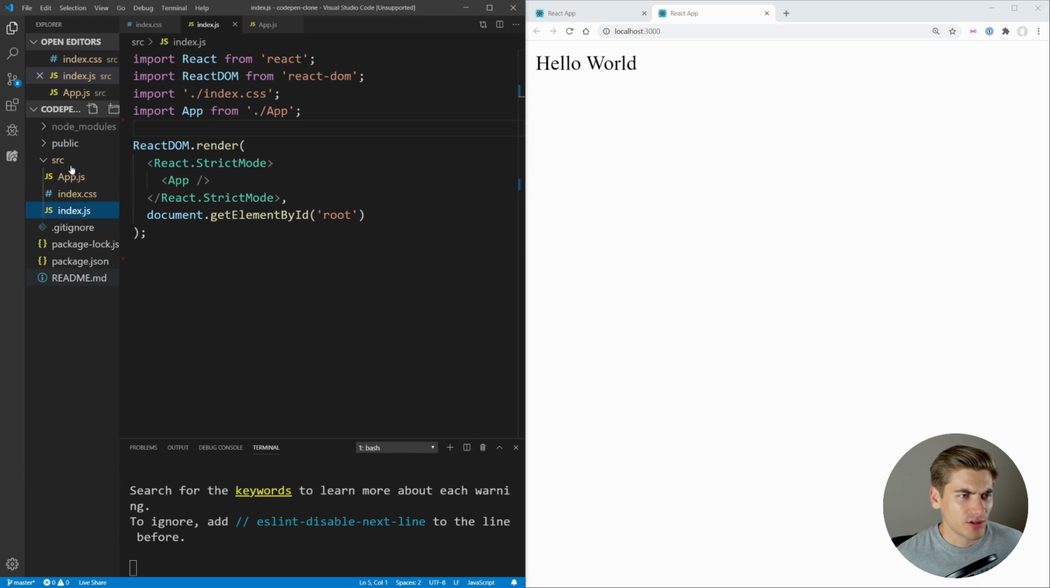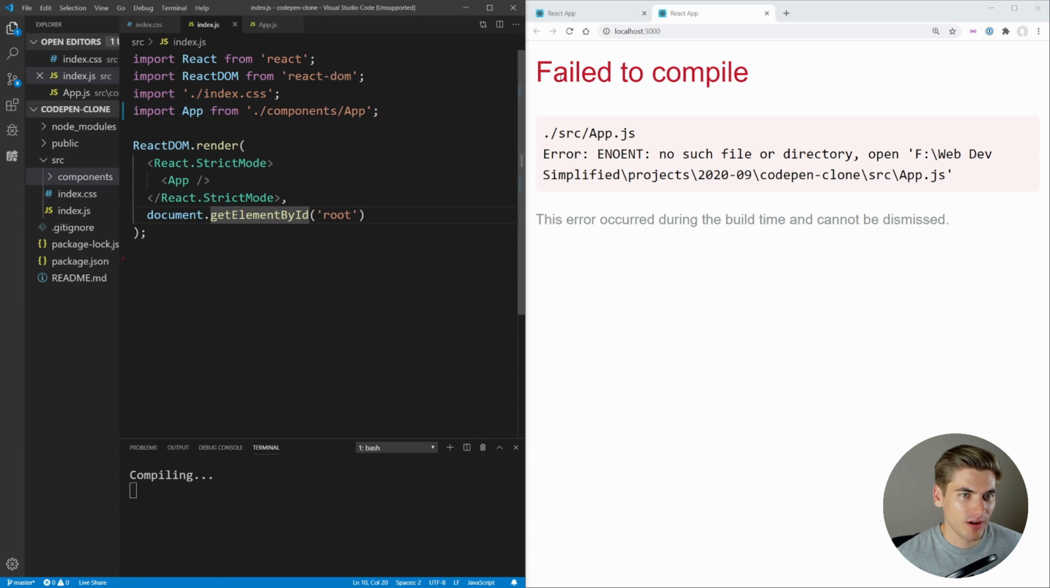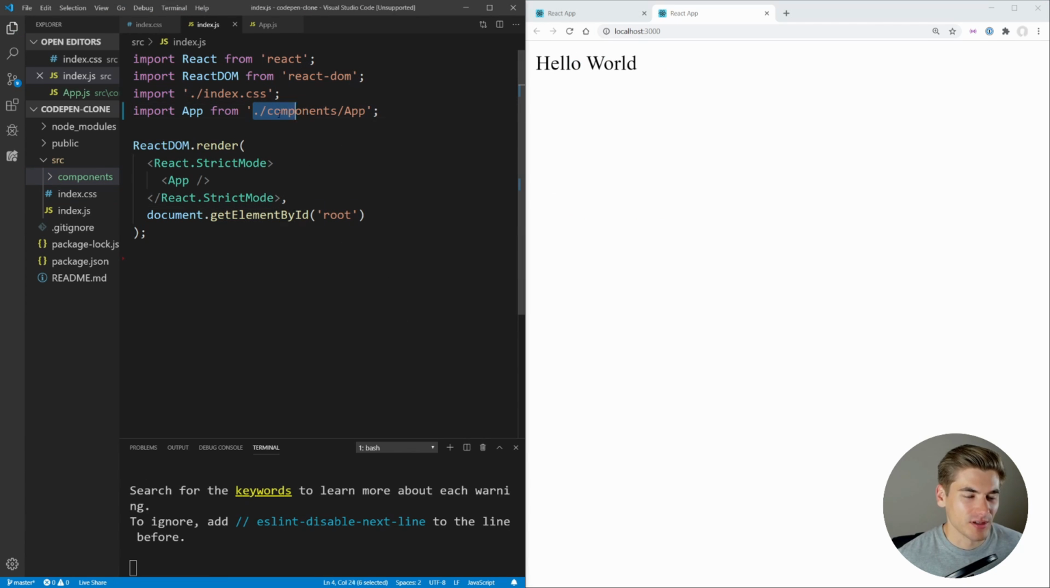And now what I want to do is create a new folder for all of the components that we're going to create. And I'm just going to move app.js inside there. We'll probably have to refresh our page to get it to load. There we go. Make sure that this up here autocorrects to /components/App. Otherwise, it's not referencing the App component in our components folder.